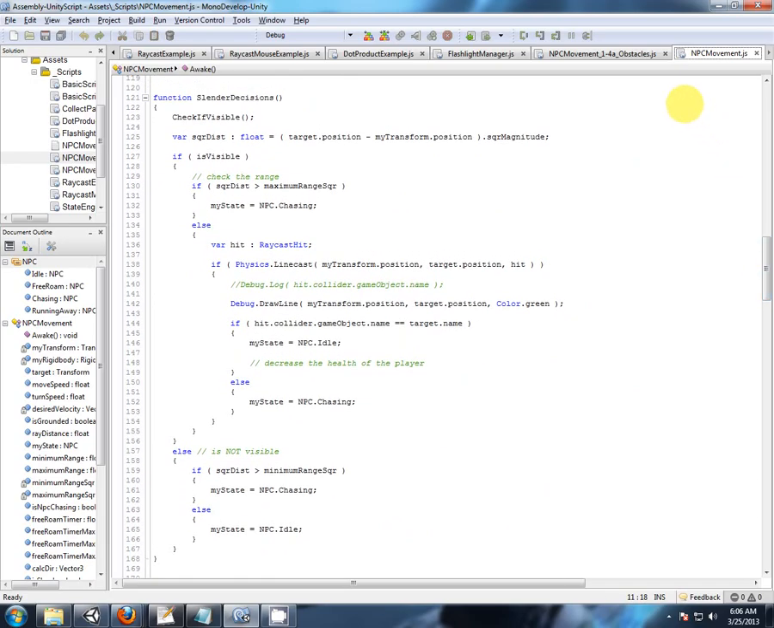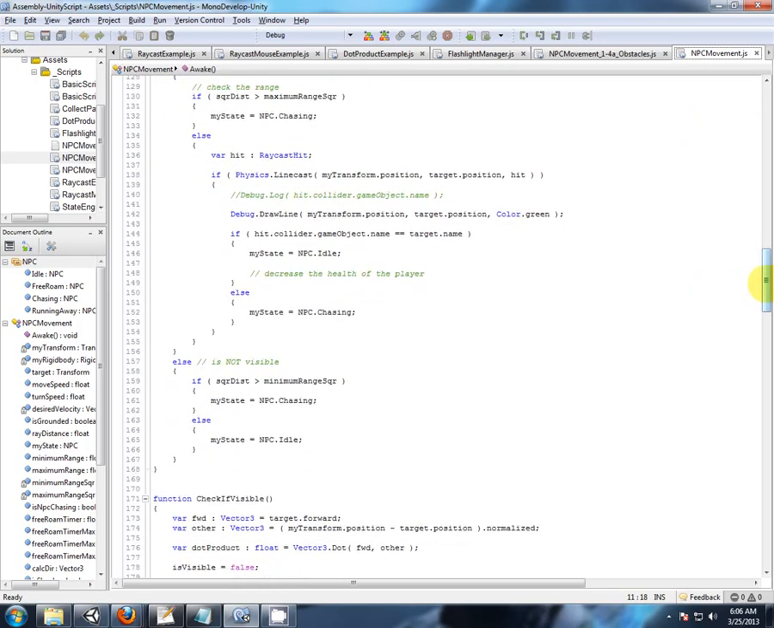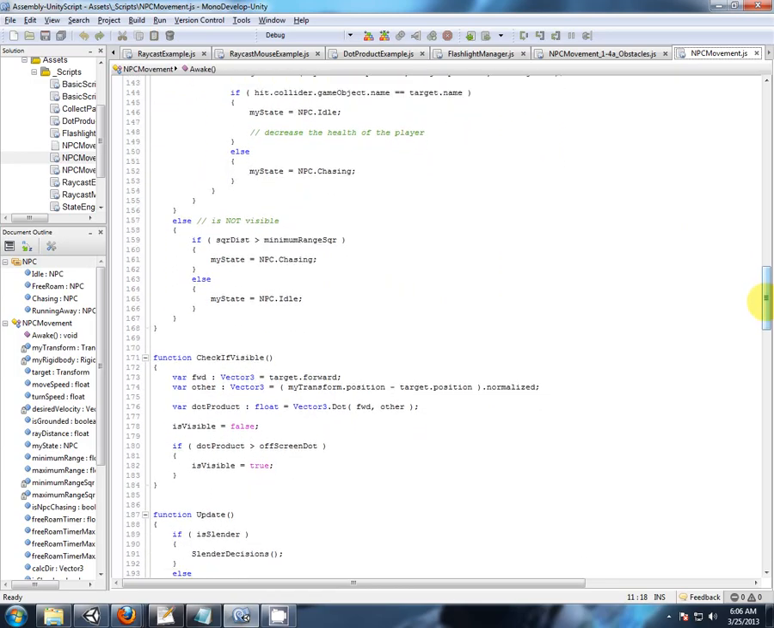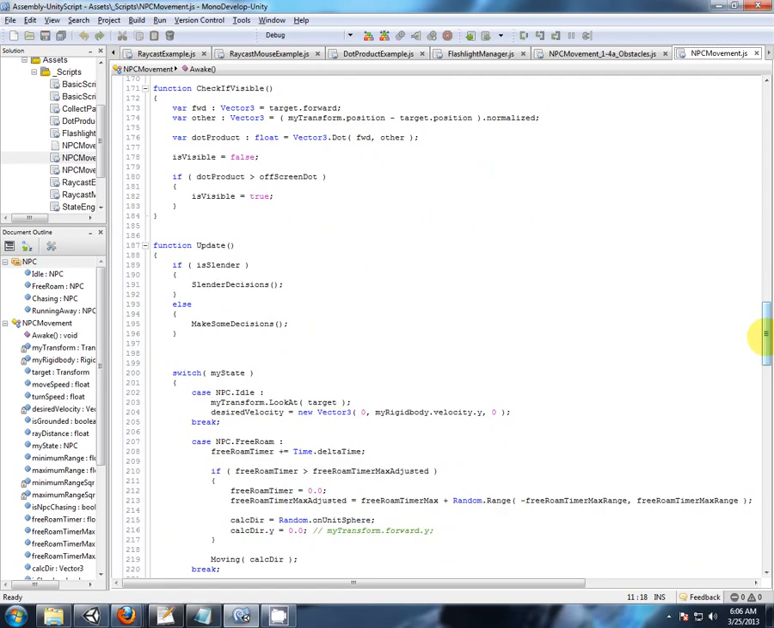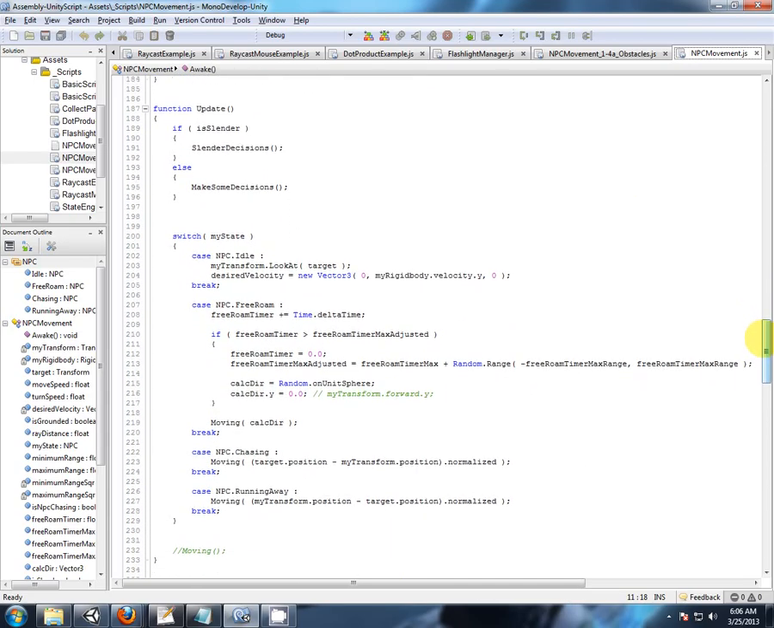Okay, there is our slender decisions function when the NPC is slender. And what function comes next? Alright, let's see if I can fit in. No. Okay, let's focus on the check is visible function. And now I'll fit in, hopefully, all the update function.